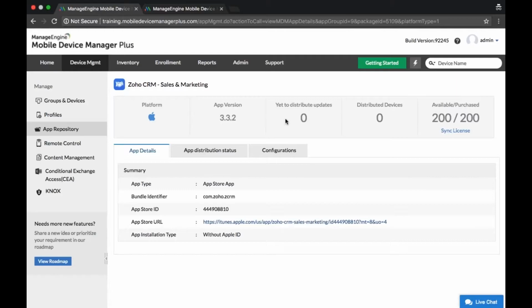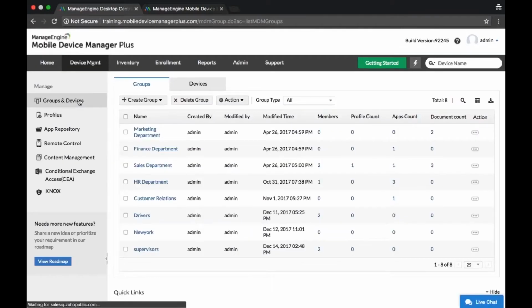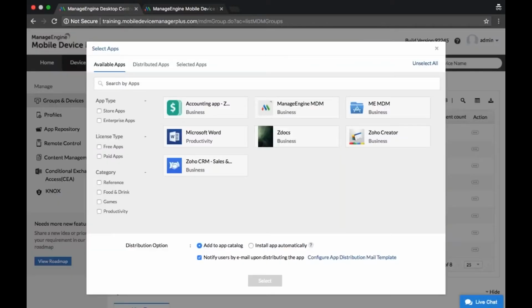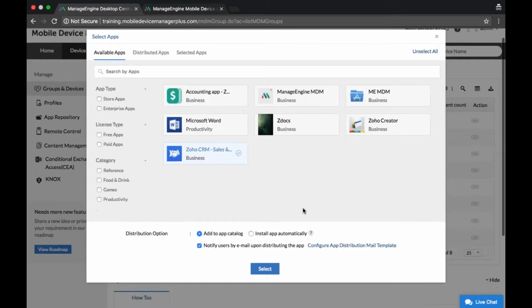So once I have added this app to my repository, I can go ahead and distribute this app to multiple devices at the same time. So I will go to groups and devices and click on the sales department. So this is the group to which I want to distribute this app. So here I can go and click on action and click on distribute apps. So as you see, Zoho Creator and Zoho CRM app is available for me to distribute.